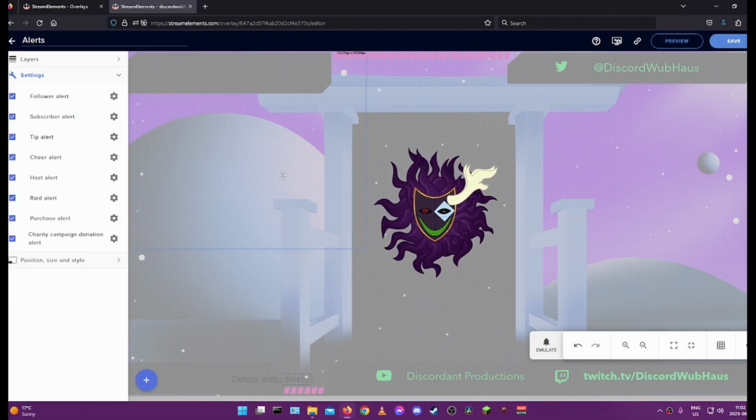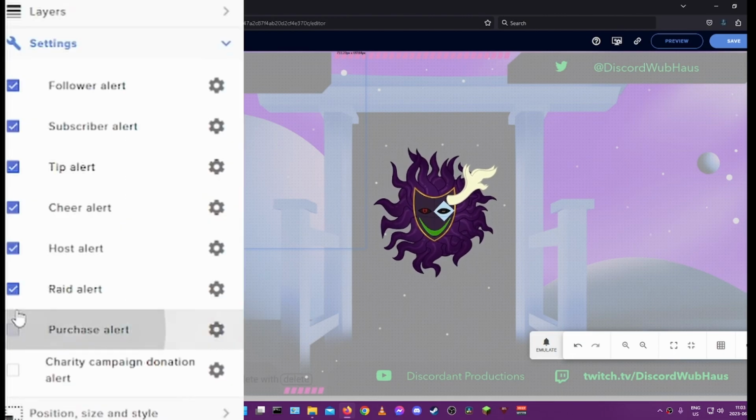Now, it's probably harder to see right now, but what this has done is brought up yet another layer. This layer can be moved anywhere on your canvas, and it will have a blue border. As we said, we wanted to deal with a follower alert first. We're going to untick everything in this selection except for the follower alert.